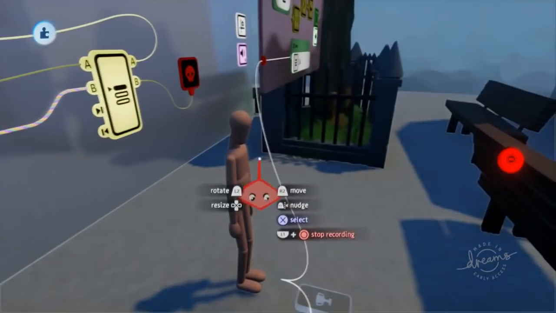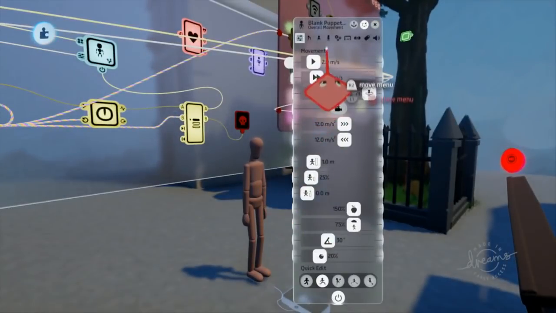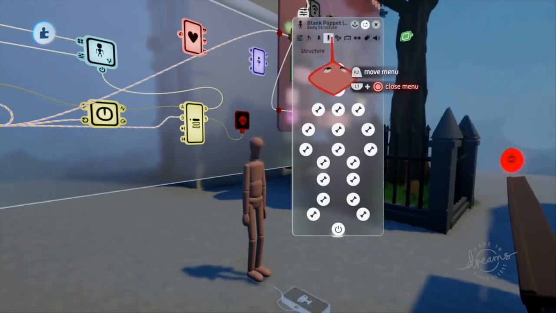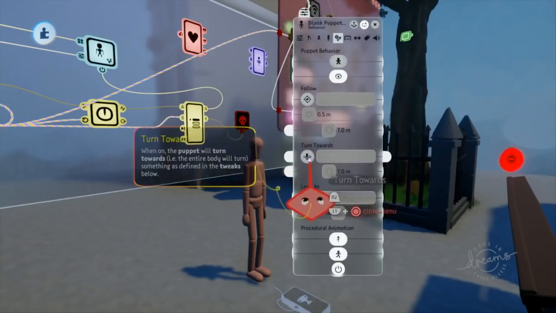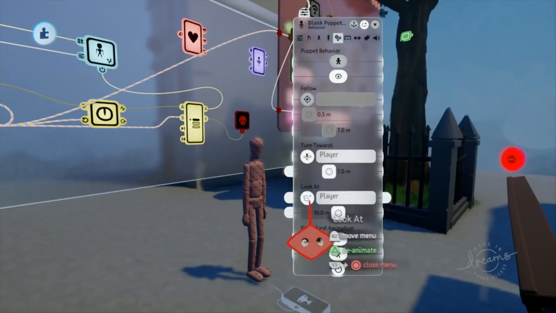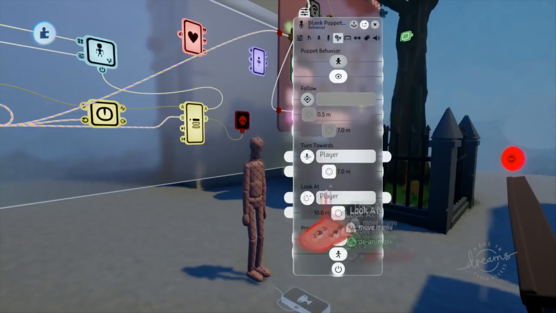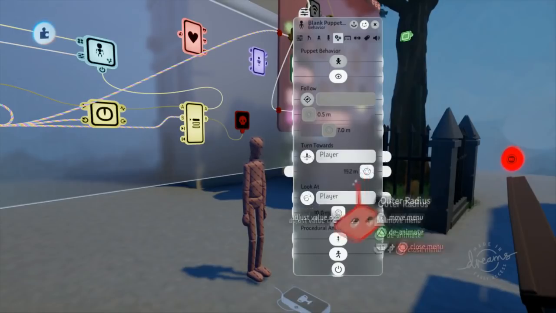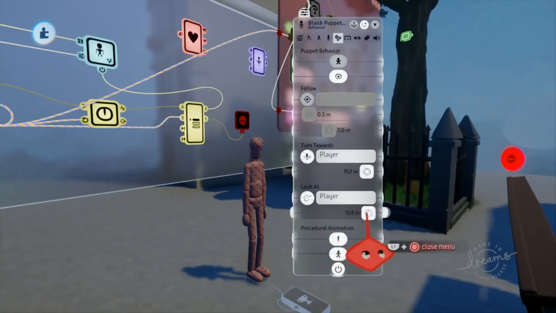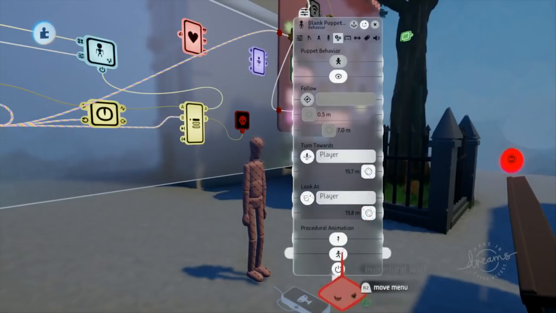So go ahead and make a new keyframe. And in this keyframe, we're going to open up the puppet settings and do the turn towards and the look at settings. We're going to turn that on. Go ahead and beef up the radius, probably about 15-20 meters. Doesn't really matter as long as it's in the range.